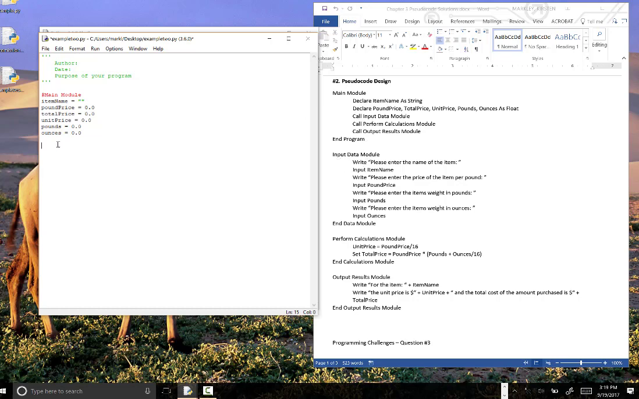Then we have our input data module. So I'm going to make a comment for the input data module, and the input data goes in this module. So remember we said that if I have a write statement where I'm doing a prompt, I can incorporate that right into my input statement in Python, and then I'm going to put it in this variable name. So I'm just going to do that all in one line. itemName is equal to input, parenthesis. You can open and close your parenthesis right away if you don't want to forget that closing parenthesis.